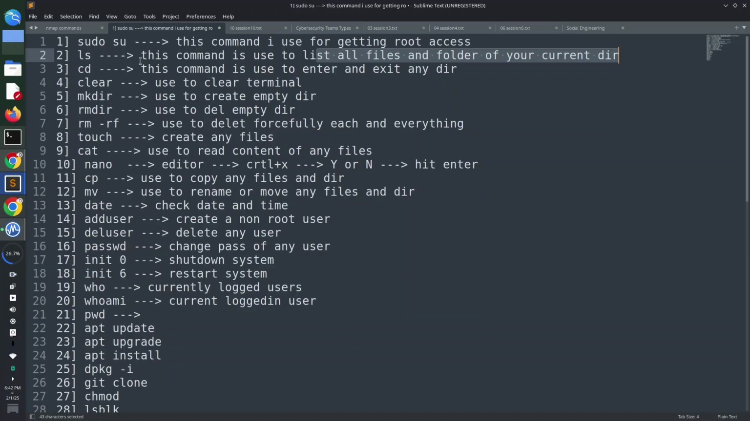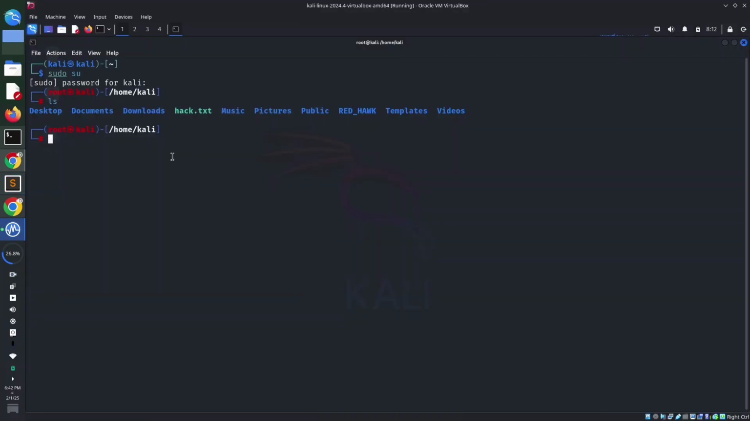Then another command, which is called cd. This command is used to enter and exit any directory. As of now in Kali I have a Desktop, and I want to enter the Desktop directory. I will use cd space Desktop, hit enter, and ls. When I do ls, it is empty because there is no file in my Desktop, but I am in the Desktop.